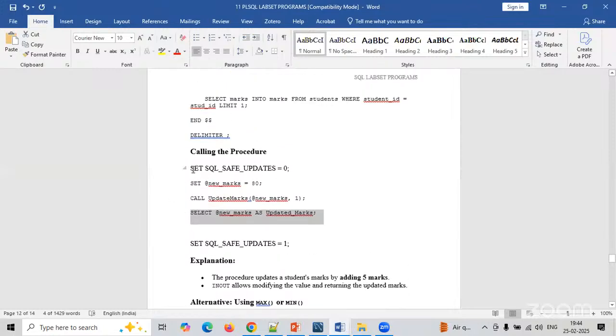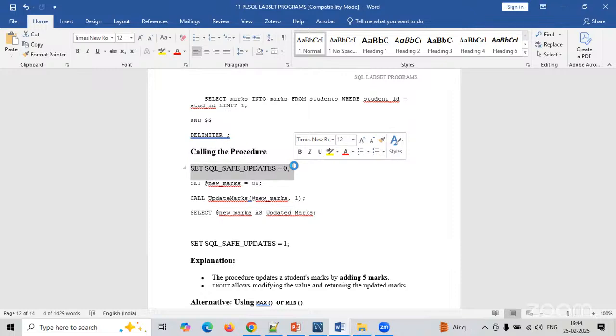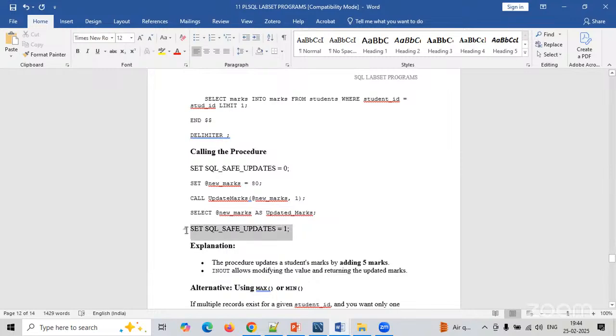I have made this, set SQL safe updates 0. So now it is working fine for me. Sometimes this procedure won't work due to security reasons. Some queries, if you are trying to execute them as a DBA, can be blocked. That is nothing but by setting this value. So SQL safe updates 0 disables it. If they write 1, this enables it.